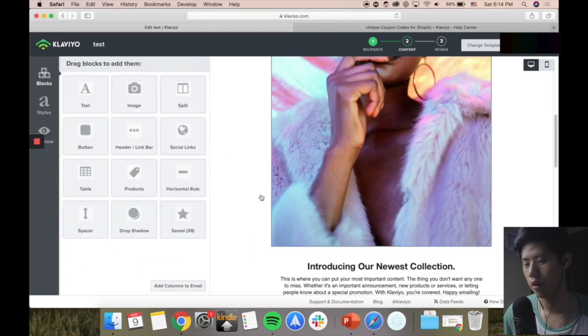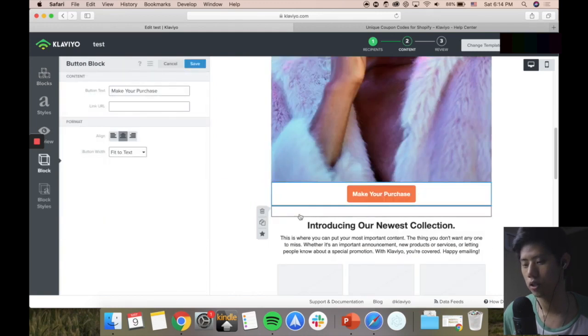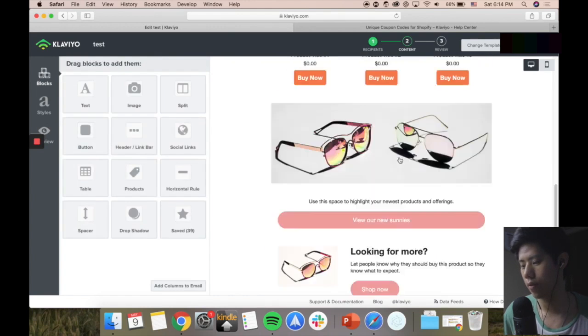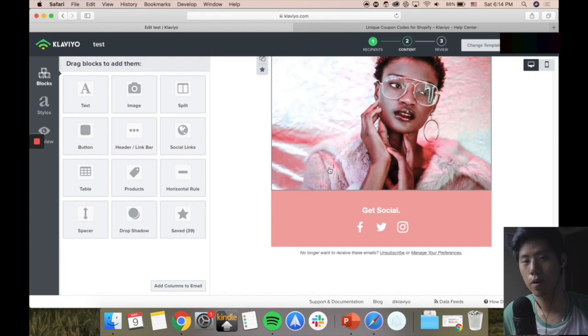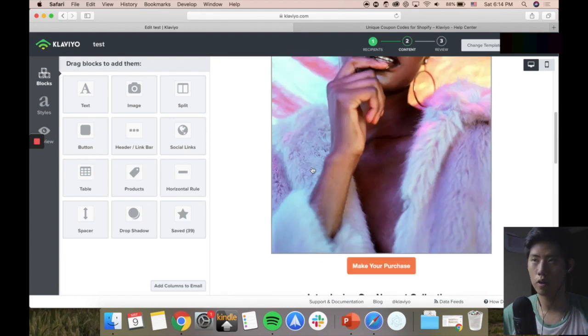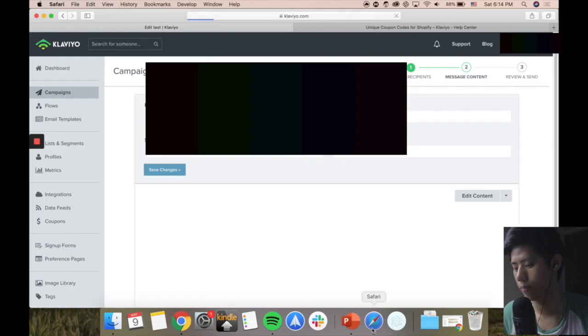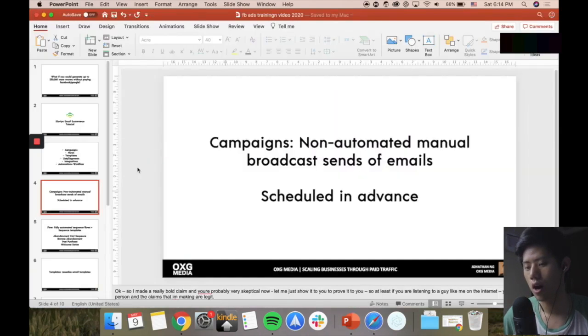Okay, I press cancel right here. Okay, social links, horizontal, can save, drop shadow, tables, buttons. So if I want a button right here, drop it, boom, finish, done, save, easy. Okay, very simple stuff. And in terms of designing emails, I think it's super simple. For example, if you want to integrate Canva, you design something on Canva, bring it onto Klaviyo, and insert it super fast. All right, very easy stuff. I'm just gonna press save content. All right, so that is basically it for campaigns.